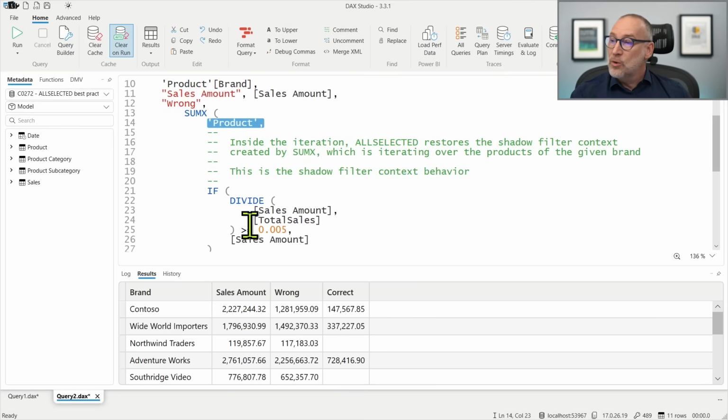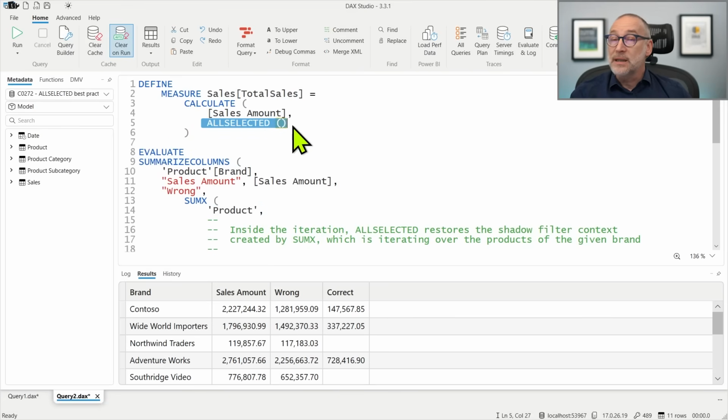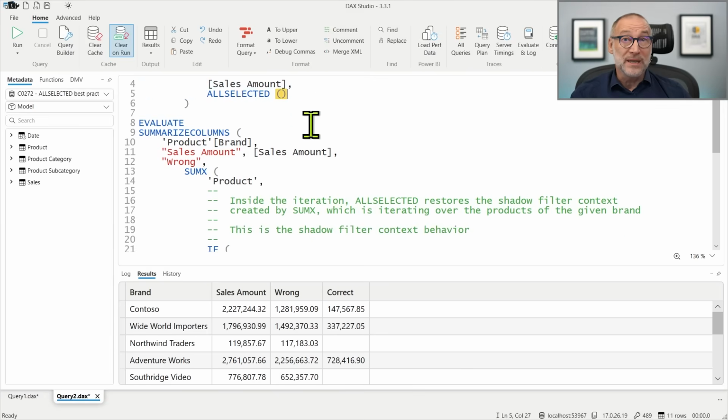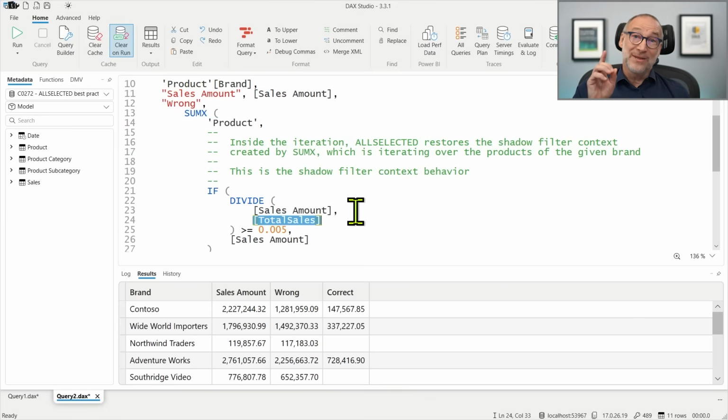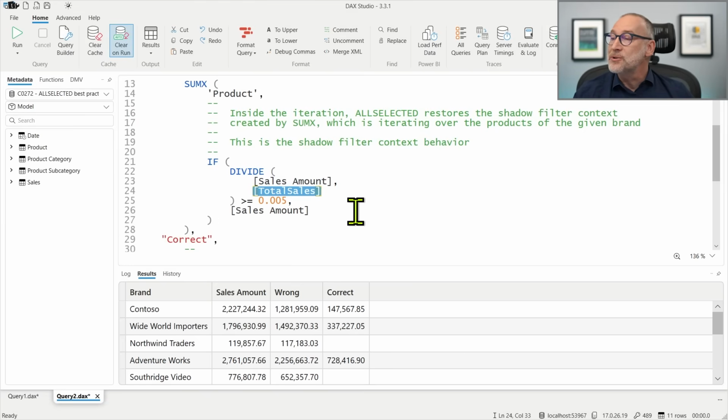Inside this iteration, we are calling total sales. Total sales uses ALLSELECTED, and what is the table being restored by ALLSELECTED? It restores the product table that is currently being iterated. That is, the products of the current brand only. That is why this total sales is not the percentage of the grand total. It's the percentage against the products of the same brand. It's crazy, but that's exactly what the engine is computing, because it is using a shadow filter context, because we are calling ALLSELECTED from inside an iterator.